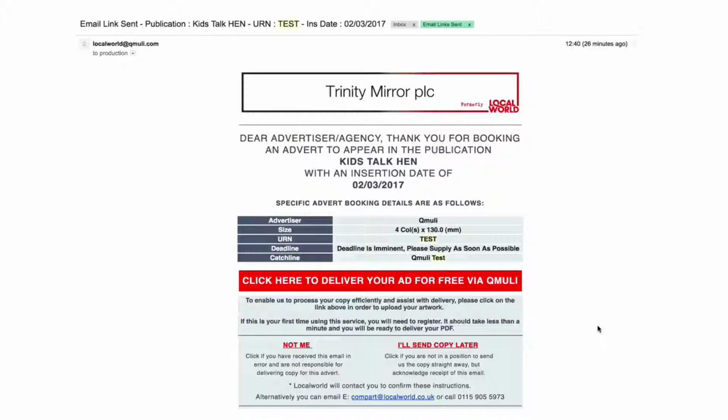Mailbox is the new method for supplying ads to Local World publications via Ad.fast, instead of sending them in by email. Using Mailbox does not cost you a penny. It's really easy to use and will help you make sure that your ad appears when and where it should, looking how you want it.